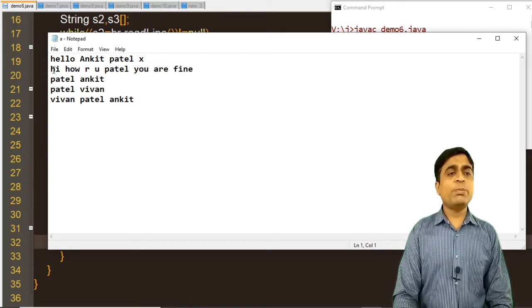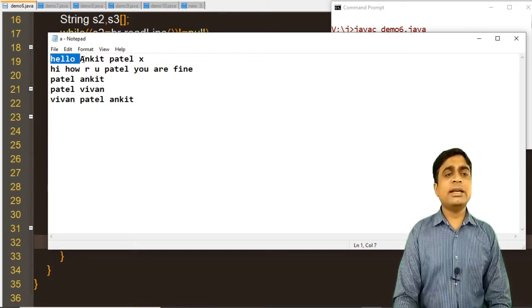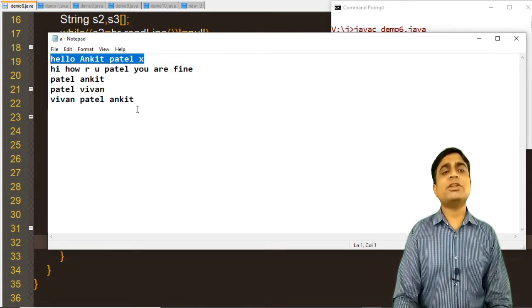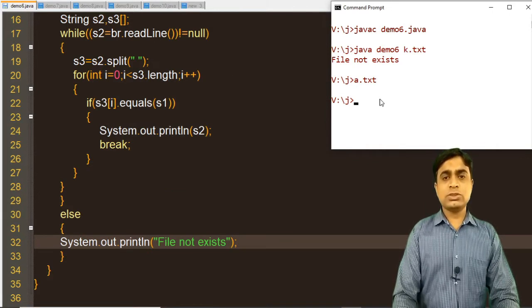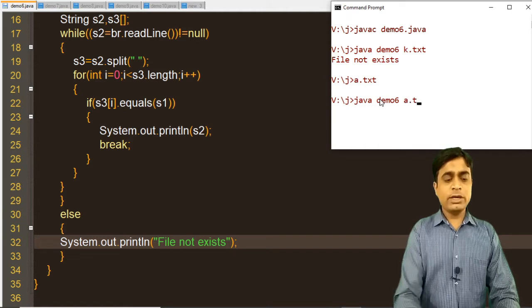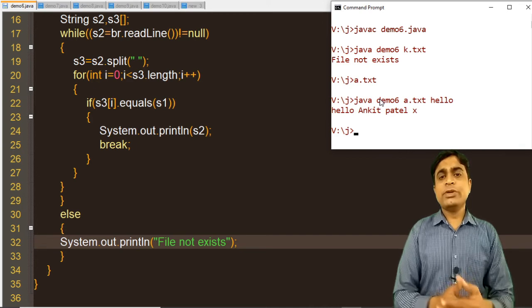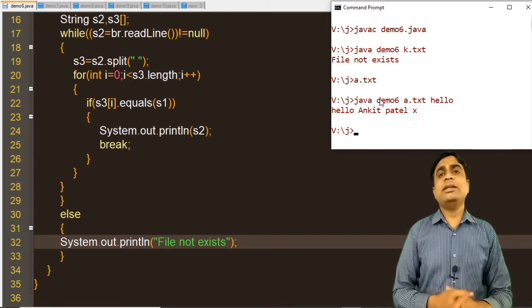So I just want to print a line that contains the word hello. So my output of this particular program is only the first line. Let's run this code, that is java demo6 a.txt. Then what word you want to search, that is hello. You can see the hello Ankit Patel, it will print first.